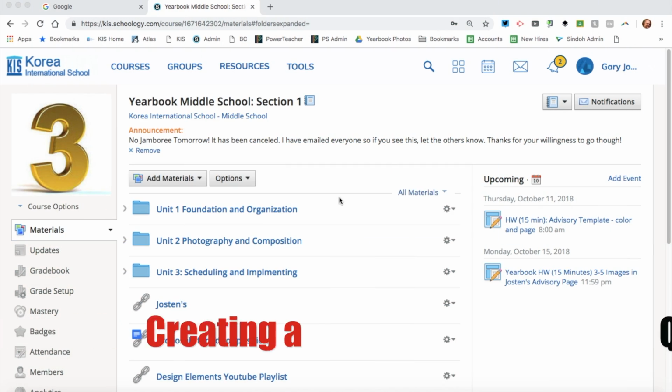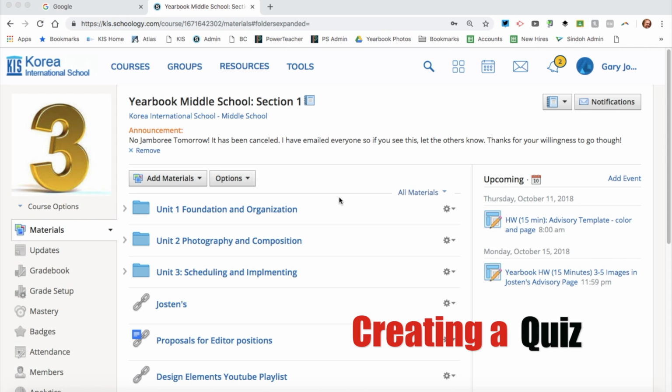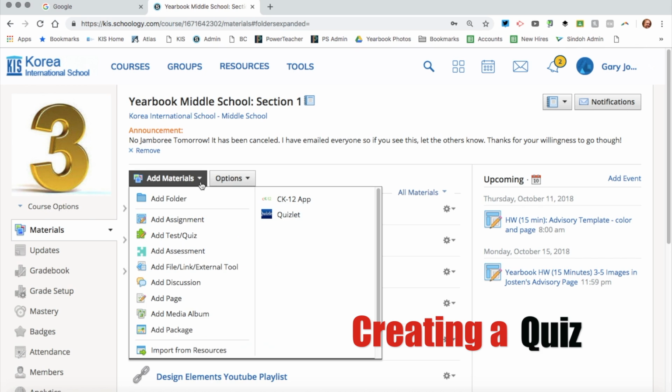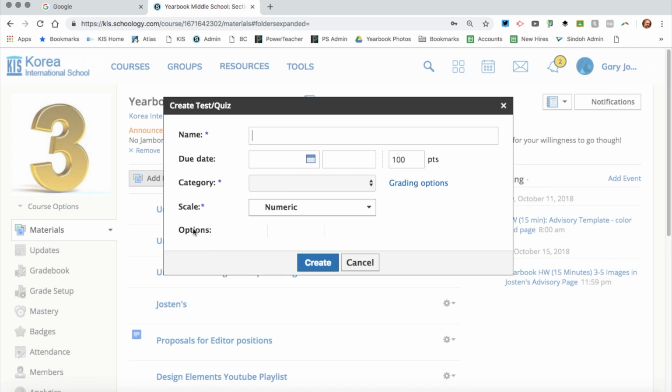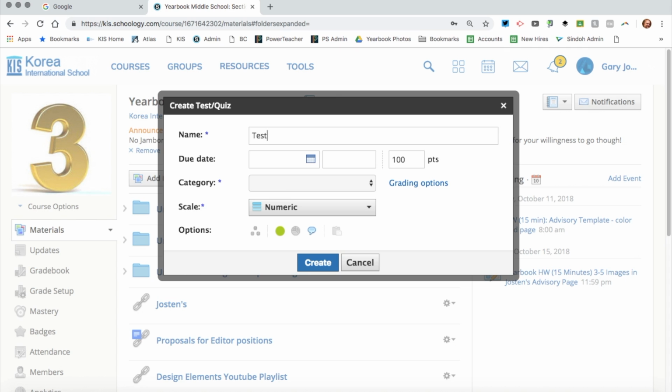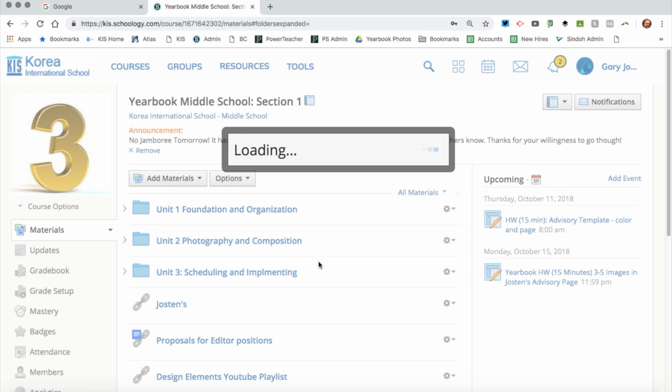In this tutorial, I'm going to show you how to create a test or a quiz within the Schoology dashboard. Here I am in my course, and to do this, you'll navigate to Add Materials, and then you'll select Add Test or Quiz. I'm just going to call this a test quiz, give this a due date of next Friday, a summative grading category. I'm going to choose to unpublish this to students.